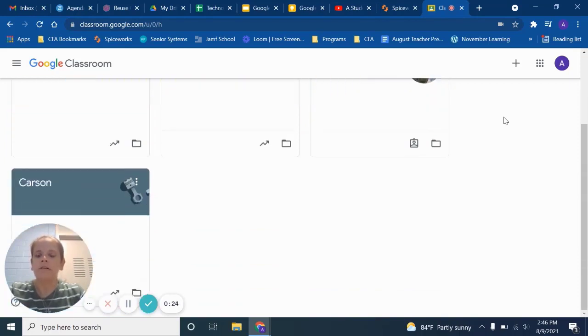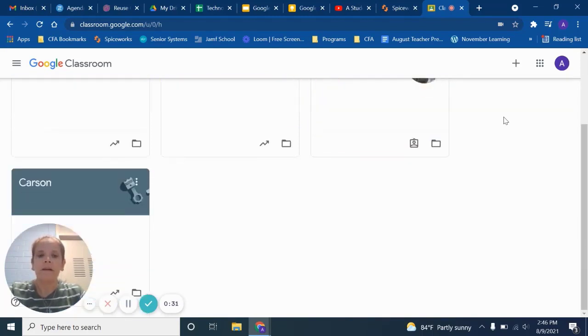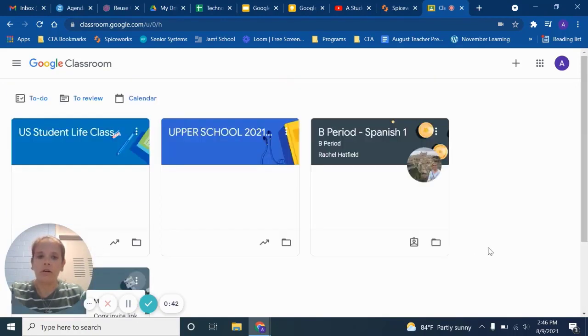This is where you're going to see any classes that you are a member of, whether you are a teacher or you are a student. You can do things such as move them around. You can copy the invite link if you need to edit, make a copy of a class, or you can archive. If you have not created a class, you can just go up to the plus sign.